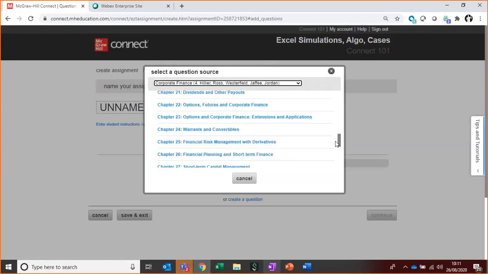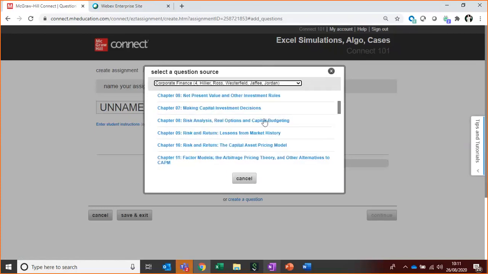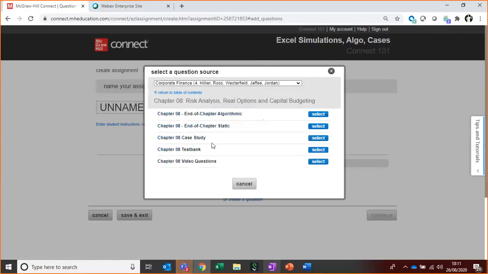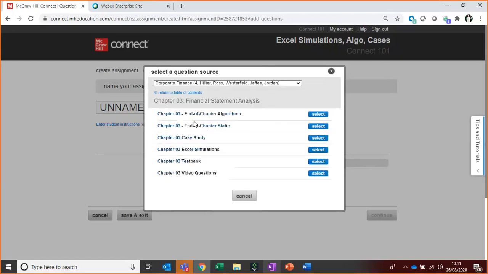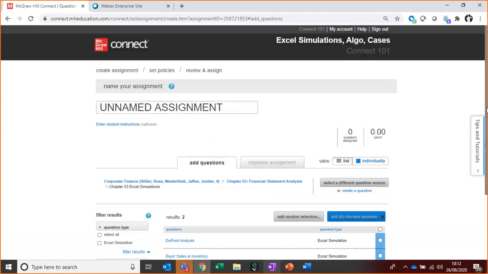Finance. And sorry, when we go into our chapters, we'll see it here. So we'll see our test bank here. So there's nothing in chapter 8. And here we are. So chapter 3, financial statement analysis. So we can see here it's clearly marked as Excel simulations. So we'll click select on that, and it's going to give us some Excel simulations here.